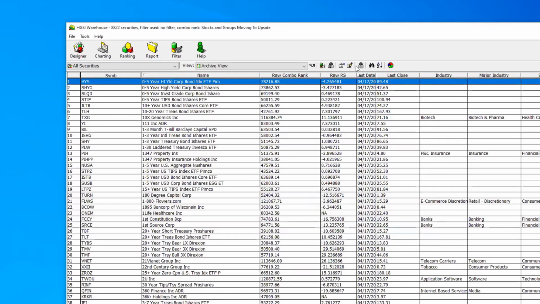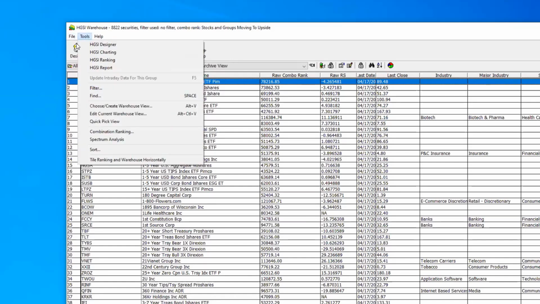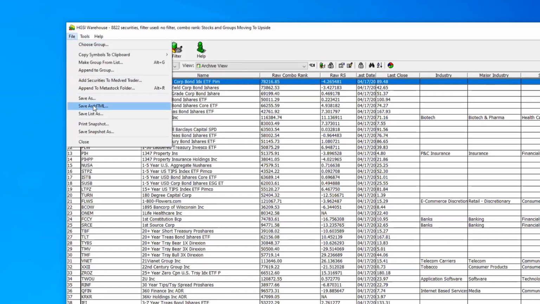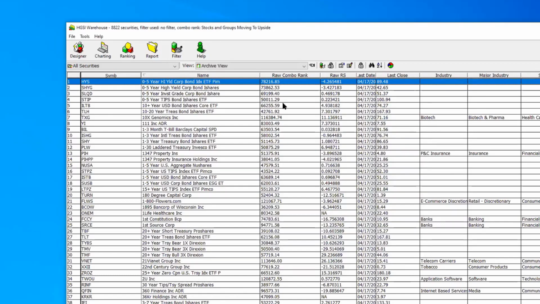So next time you come into HGSI, that file location will just pop up automatically. You'll basically come in here maybe in a week's time or sooner, save as HTML, and the location's already popping up in the dialog box. You don't have to set that up again. Okay, so now you have an all securities HTML, and that really is the step for the warehouse that you have to do in HGSI.